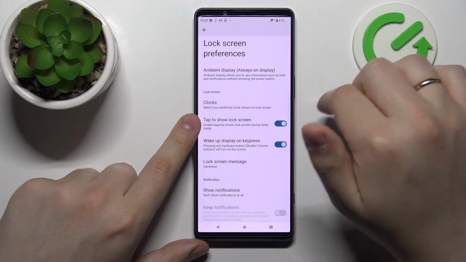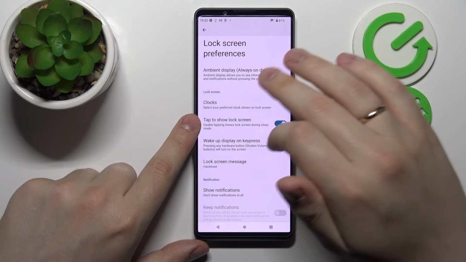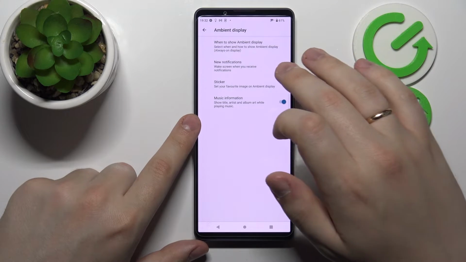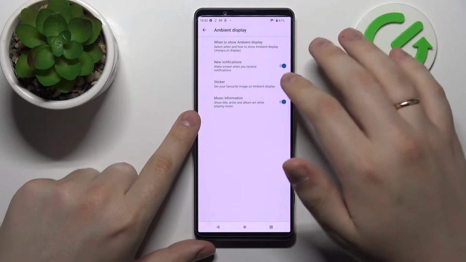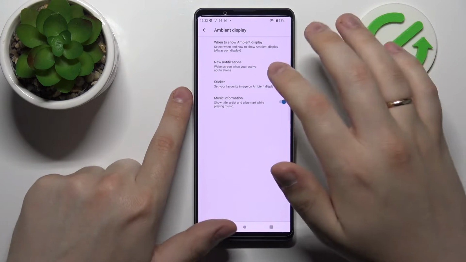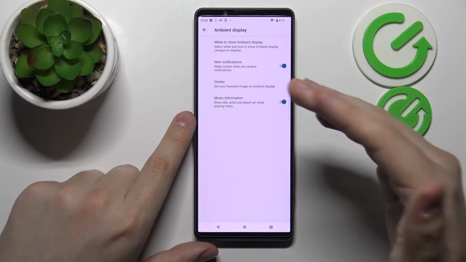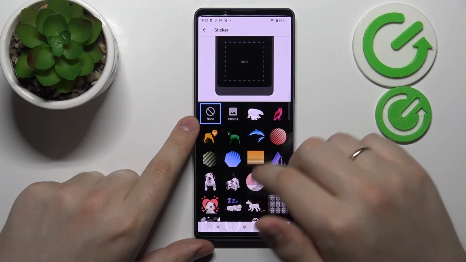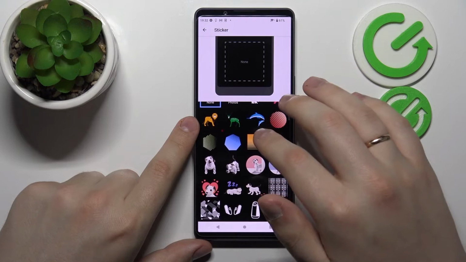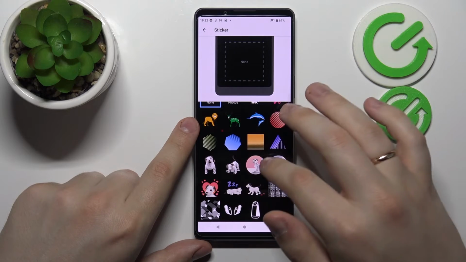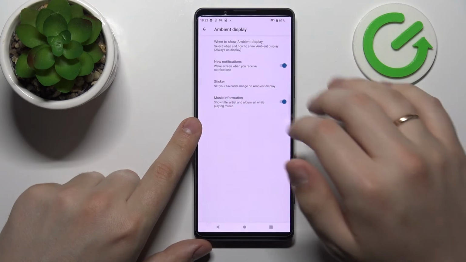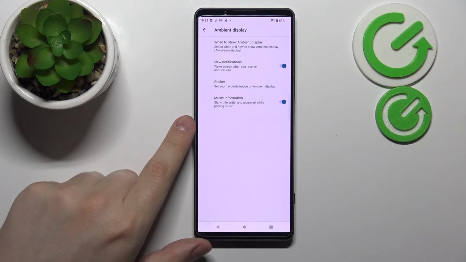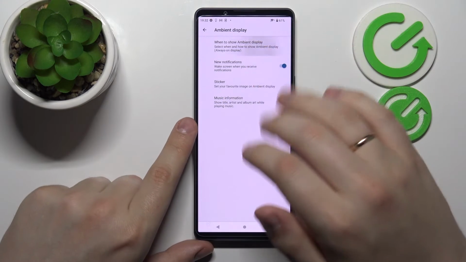And as the cherry on top, you also have the ambient or always on display option, which you can also configure. By altering this toggle, you can decide whether you want your AOD to be activated each time you receive a new notification. Choose the sticker design, if you want any. I'll go with this cute dog, for example. And the music information as well, if there is some music playing currently.